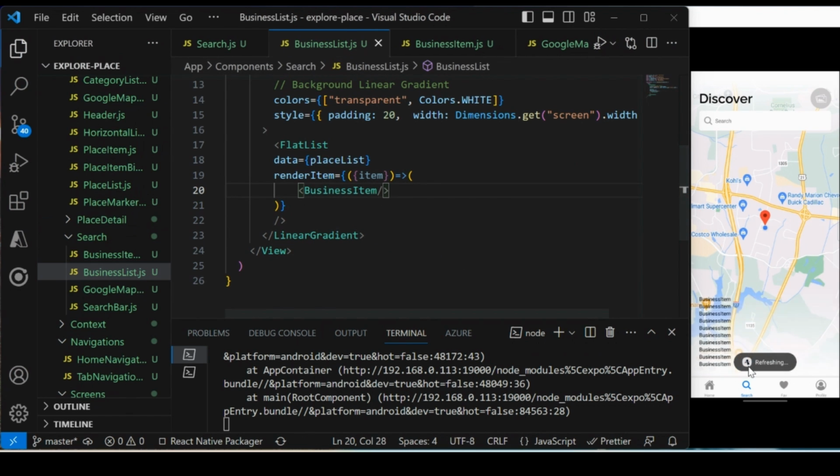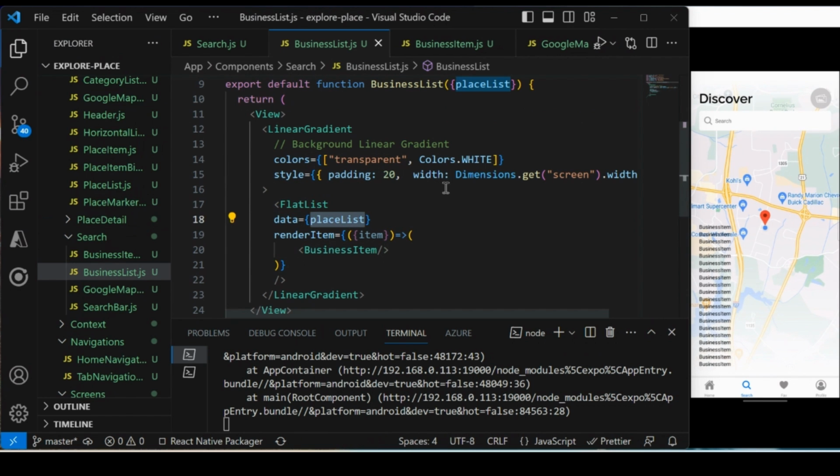You save everything. Right now you see business item showing, because we are iterating this place list, and place list has, I think, 20 records. That's the reason it's showing the 20 records. Right now it's showing vertical. But let me first implement this business item.